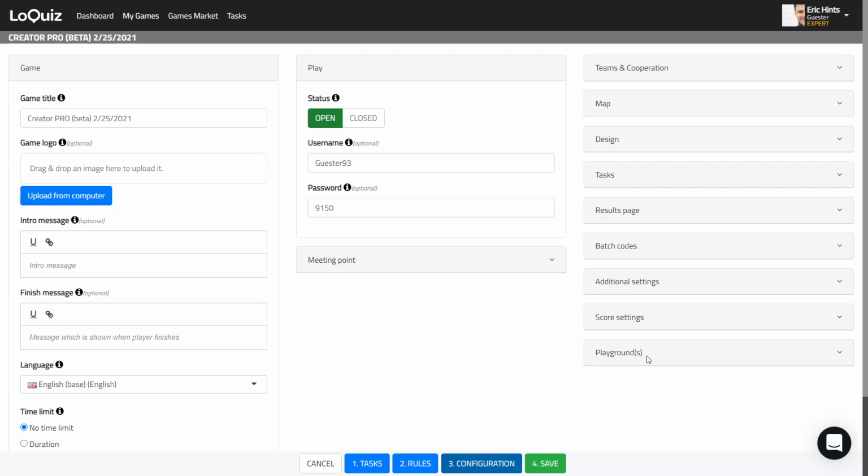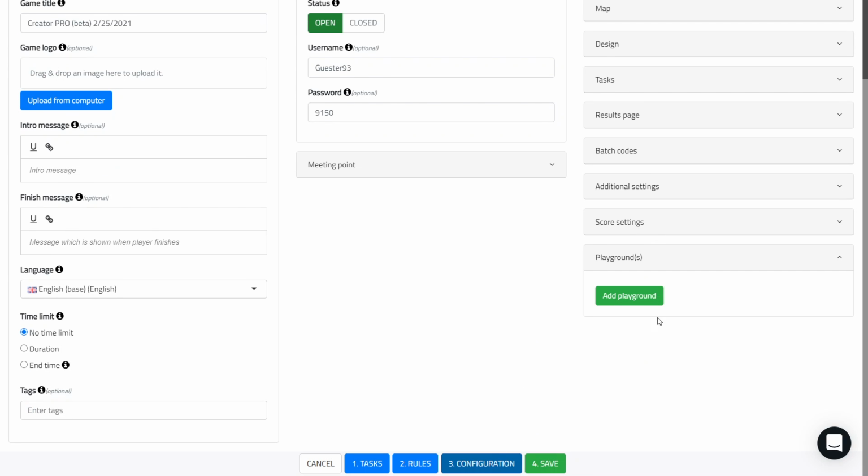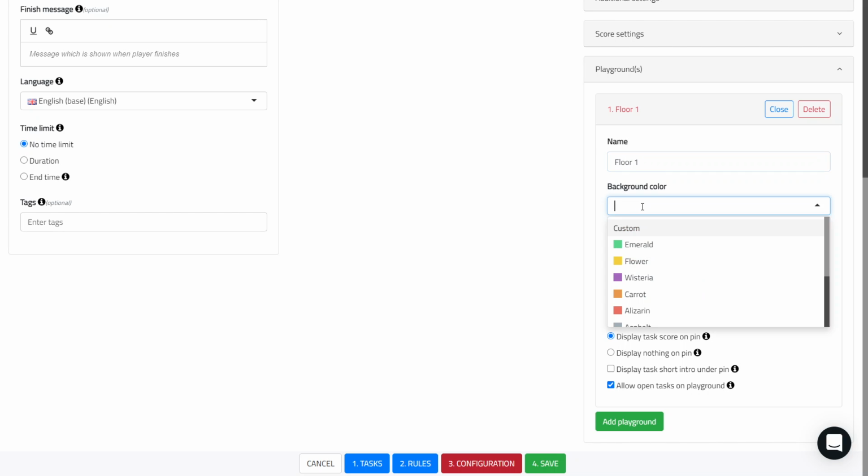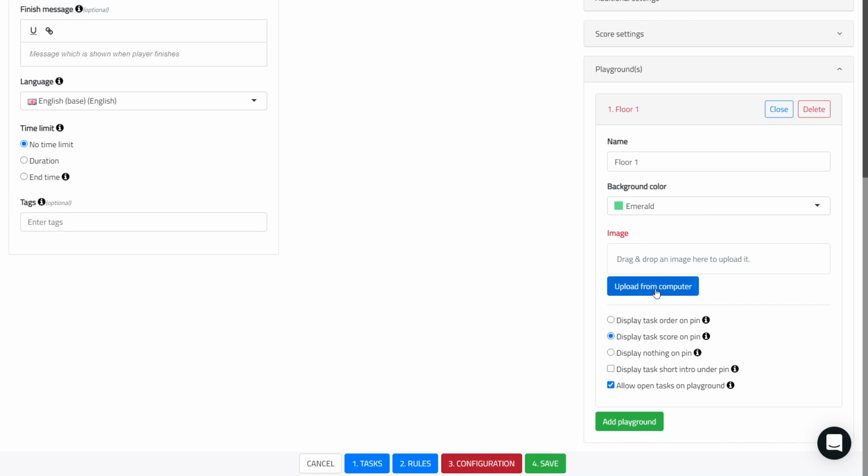You can add playgrounds from the configuration screen, and you can add up to five playgrounds. Let's call the first playground just Floor 1. The name of the playground will also be a button in the application, so choose it wisely. You can add a background color, and I'm just going to use green here. Then you need to add the image, and I will add the background image. The plan is to add a sample floor plan there.